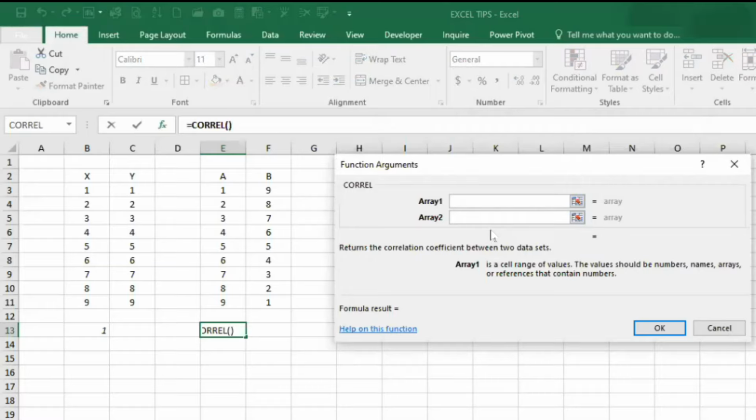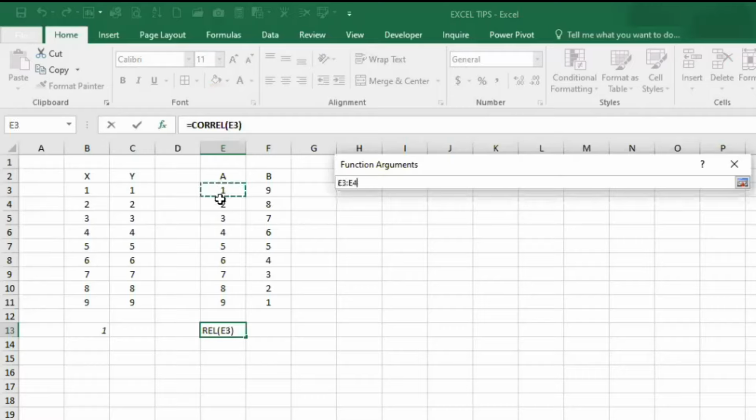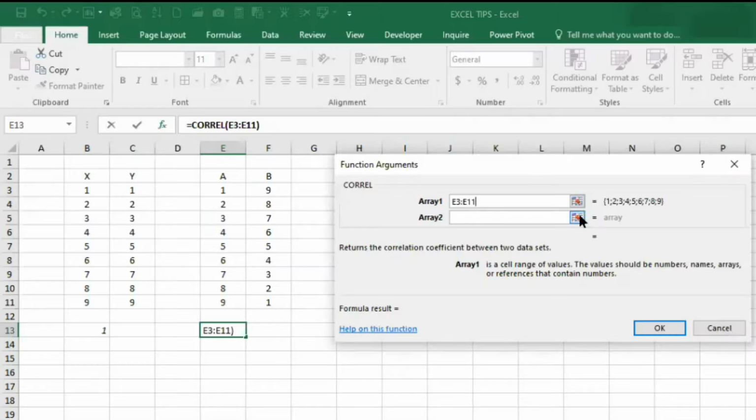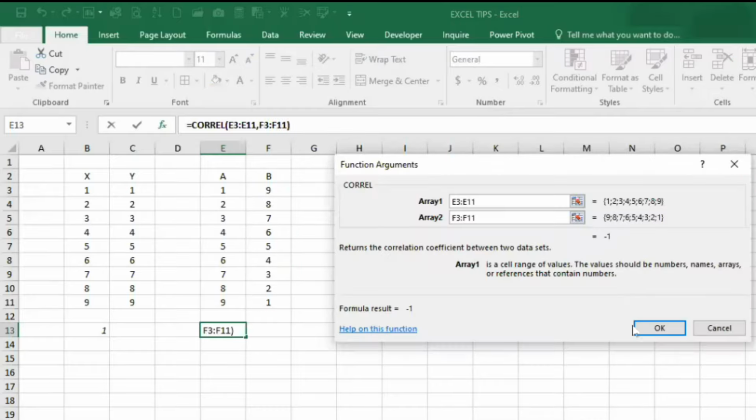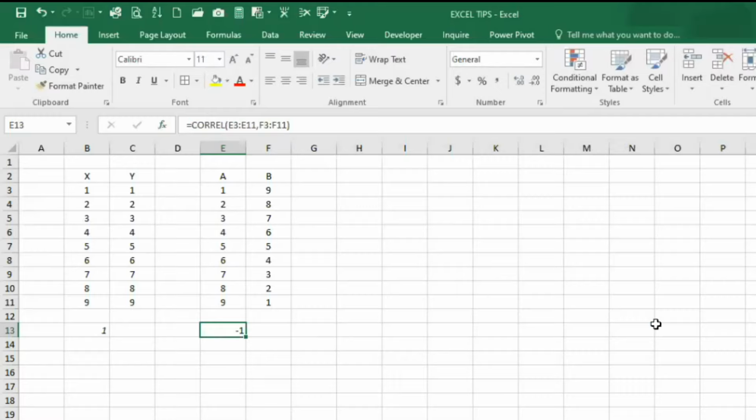Now it is appearing in a different manner. Correlation array 1, I am taking this, close it, go to array 2, and we can see now the correlation is -1. You can make some changes to any of the values and you will find the value is also changing. Here it is 0.97.